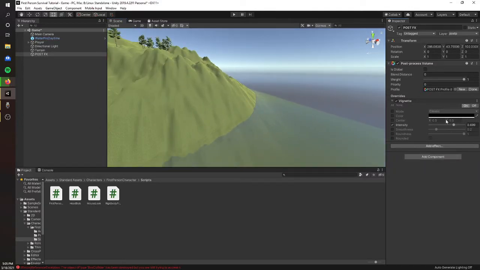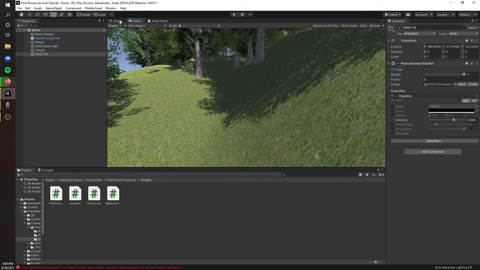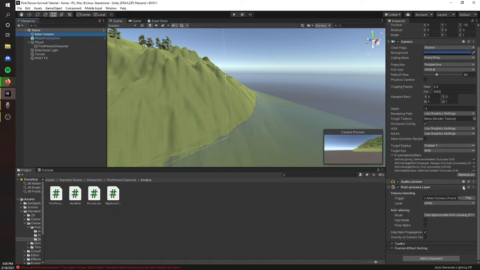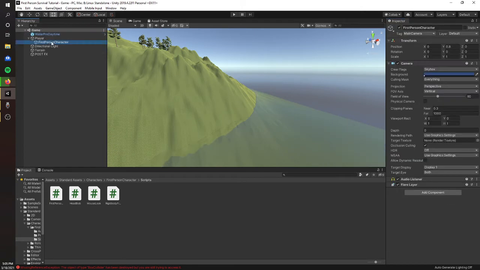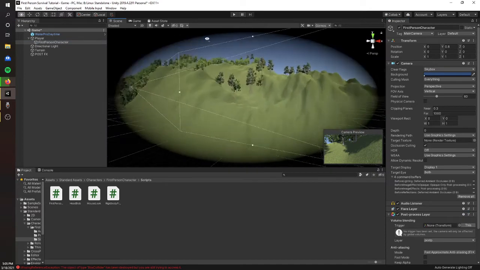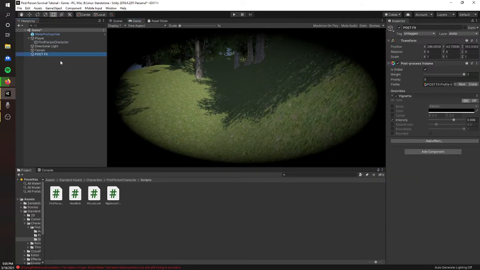Oh! Just realized my mistake. The problem is, I always look from the camera of the player. I assigned this thing to the wrong camera. Okay, so all done. Sorry for that. Just assign the post processing to the first person character camera. I can just remove this camera. Assign it here. Now, boom. Whew. That's why there was an error.